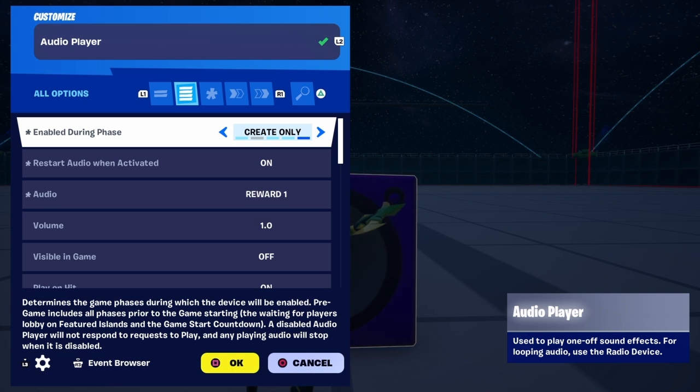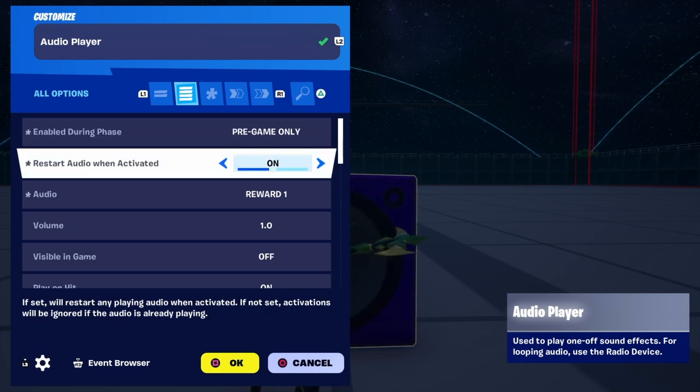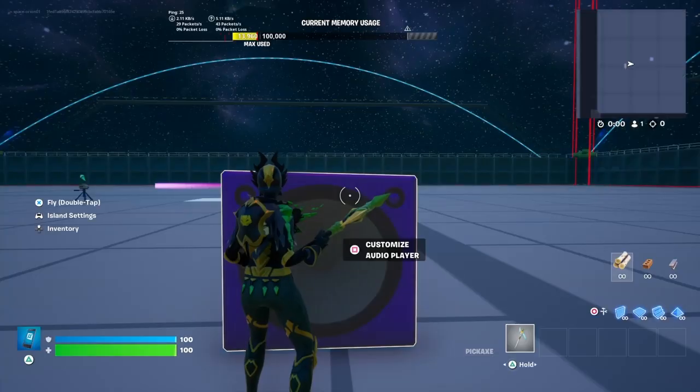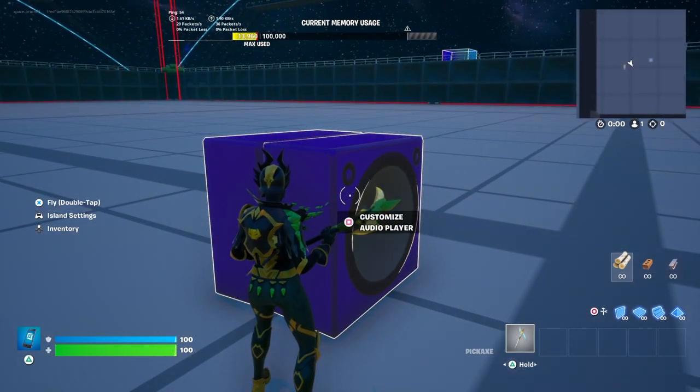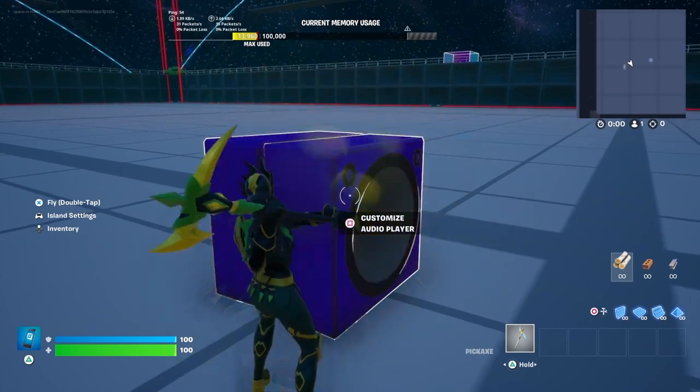Creative means you make a creative map. It's going to work in that creative map, not in gameplay, not in pre-game. So that's what the settings are for. Restart audio when activated. Okay, so this is when you hit the device, you can overlap it.